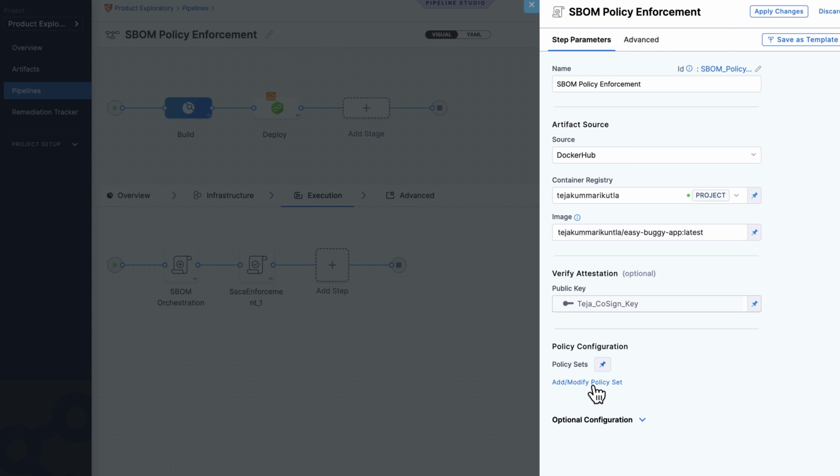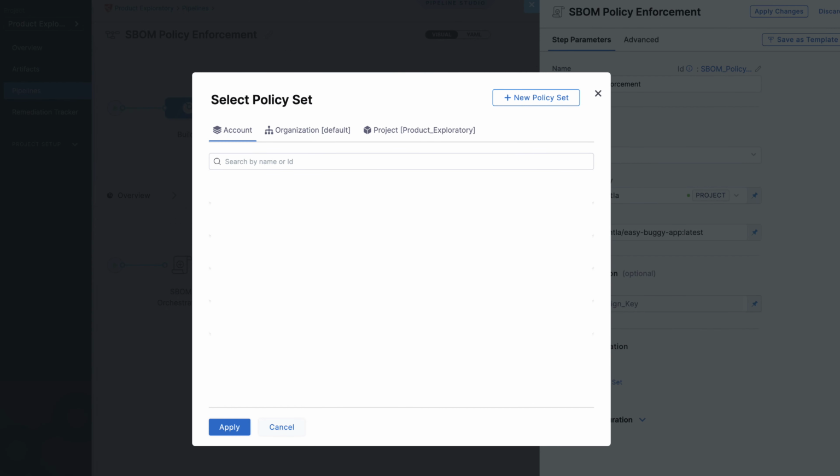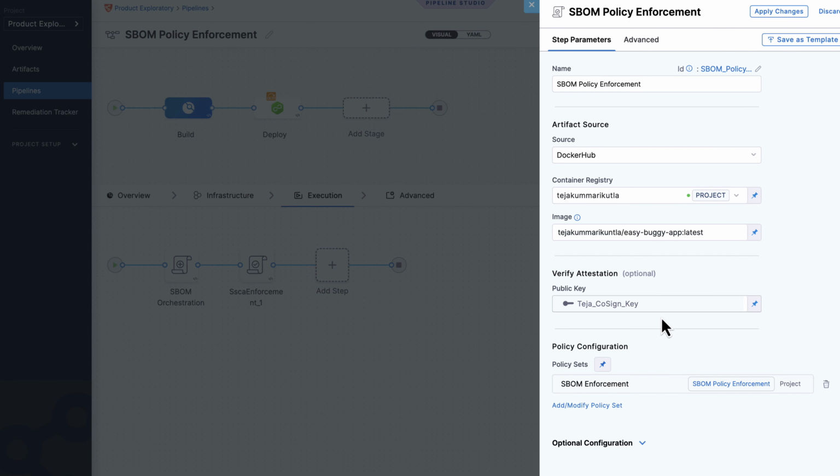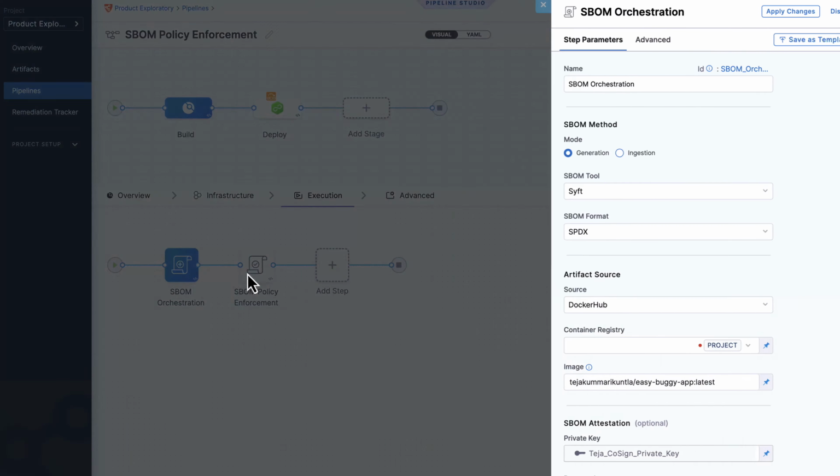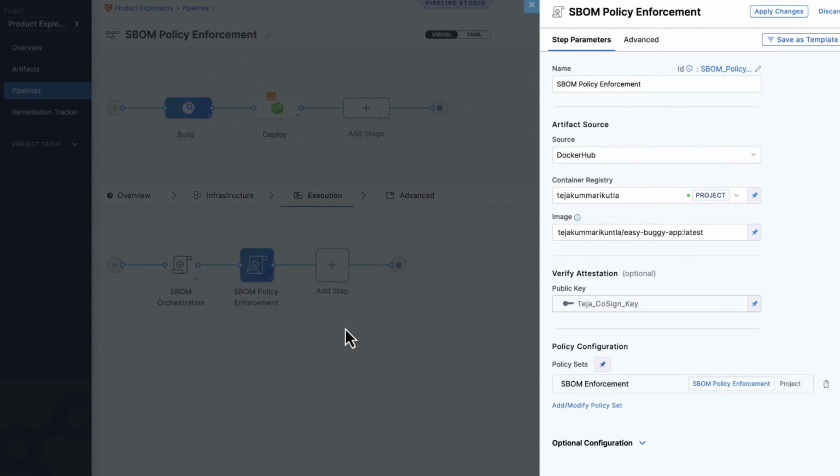So this is where we're going to configure our policy sets. So you can just click on add or modify policy sets. And now you can see in my project level, I can see SBOM enforcement. So this is the one we have just created. So you can just apply, and there you go. Now apply changes. So yeah, we have SBOM orchestration and the SBOM enforcement.